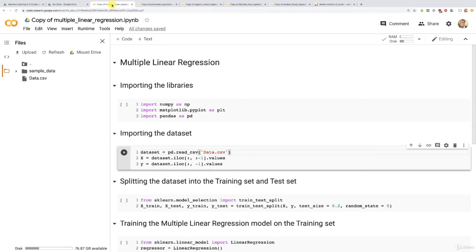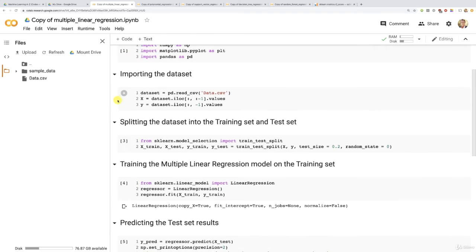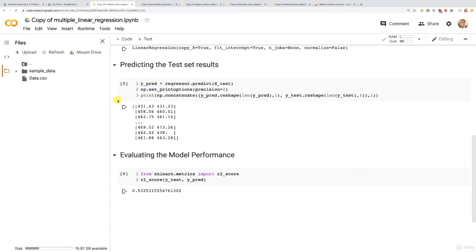Starting with multiple linear regression. So now we're simply going to go to runtime and then run all. And all the cells are now executing. And there you go. We end up with an R-squared coefficient of 0.93. Very good one. As we can clearly see, the predictions are amazing.